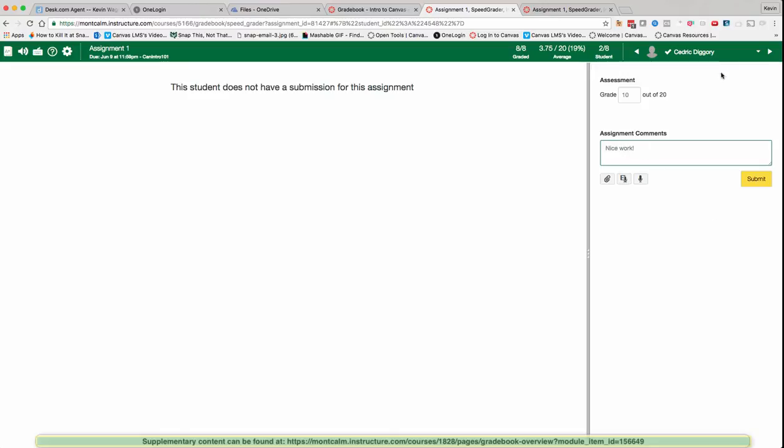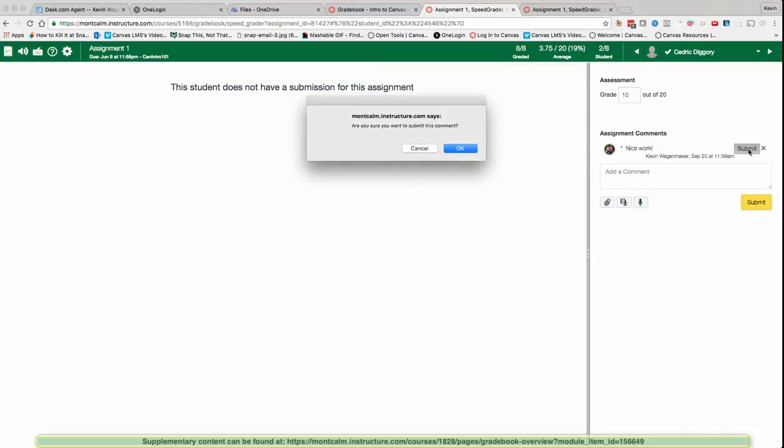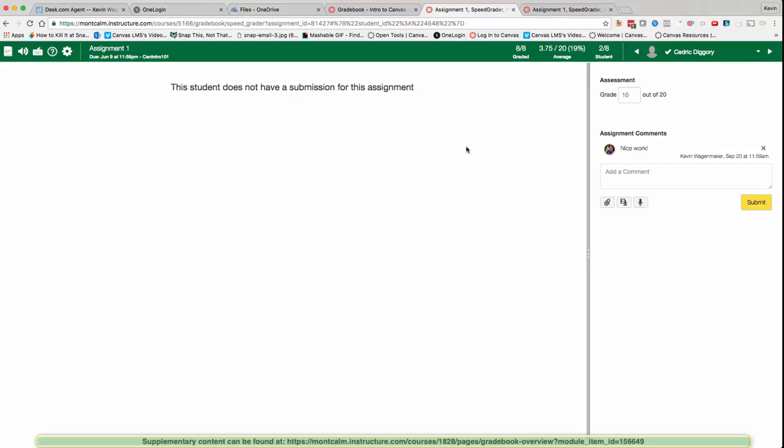Okay, and the beautiful thing about this now, whereas if we hadn't clicked submit before, it would have just kept that comment there. But now we go back and it auto saves it. And now we have the ability to submit that comment to that student.